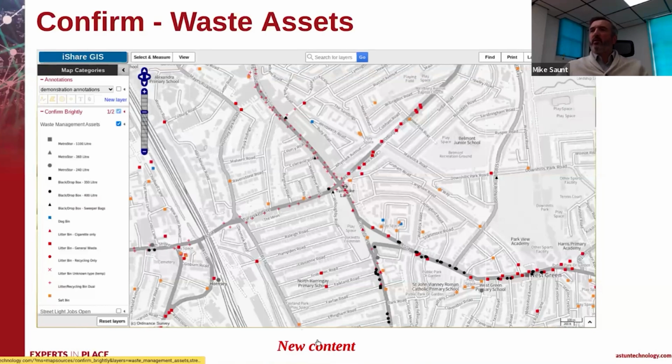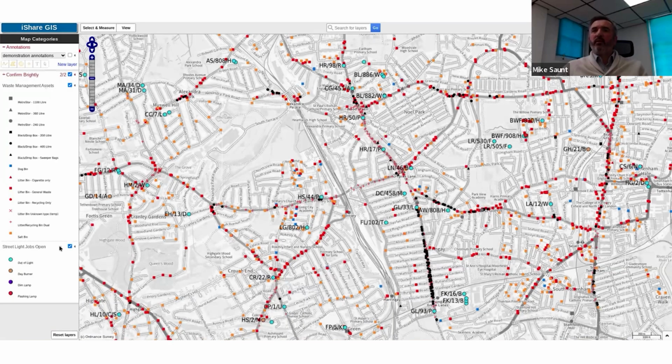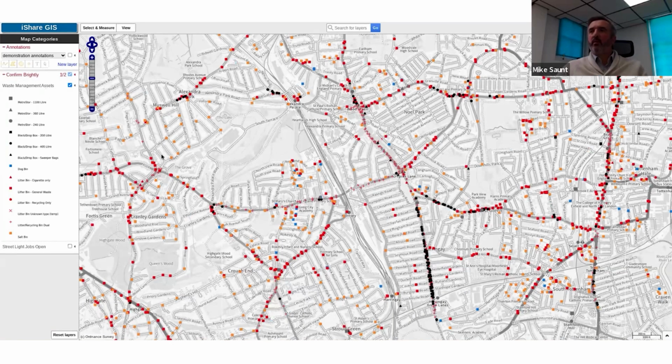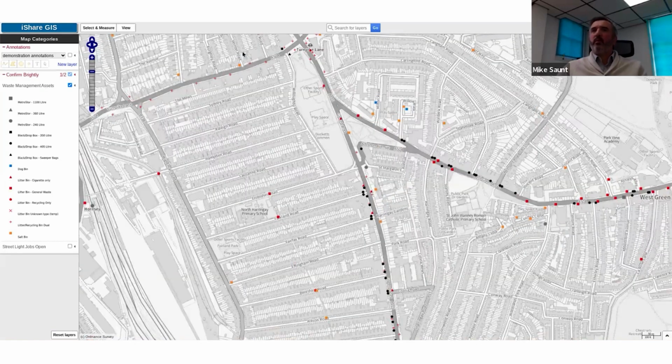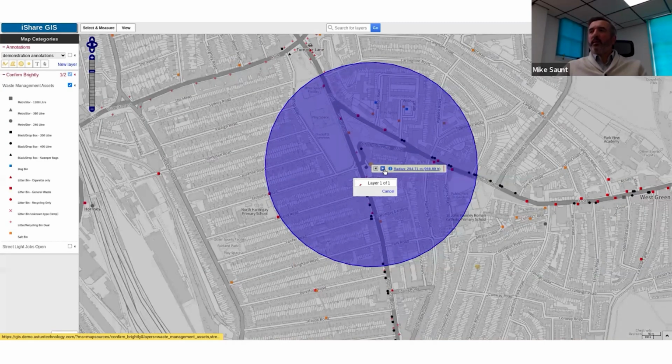Excuse the icons and what have you, but I'll come through, I can click through and I can show you how this fits together. What we've got here, I'll come through, we can look at confirm. I'll turn off the street lights here because we're just looking at the waste. So there's lots of items here. We can come in and have a look around an area. And again, similar to what we were doing previously, we can come through and select everything that's within an area. And we've got the full amount of data that's sitting here.